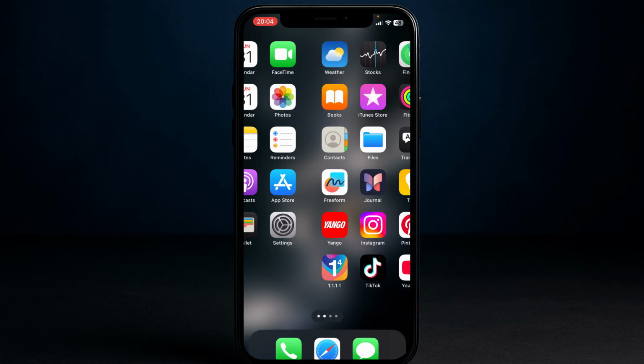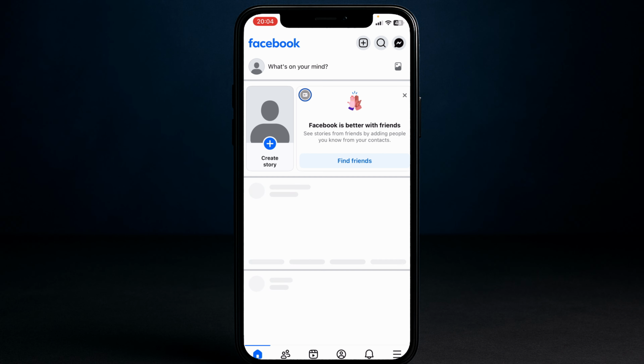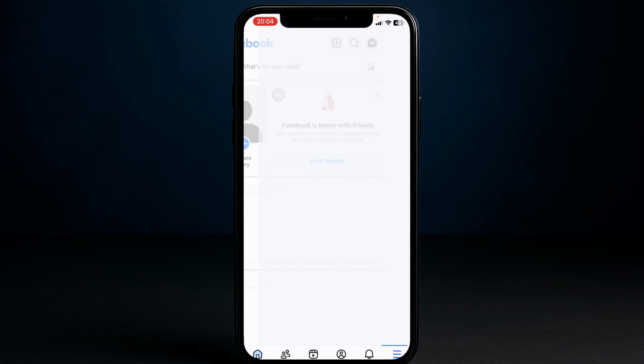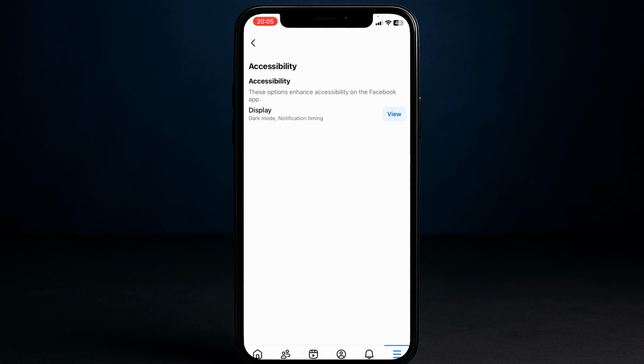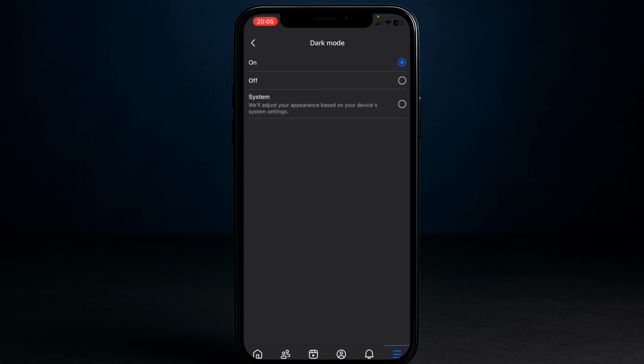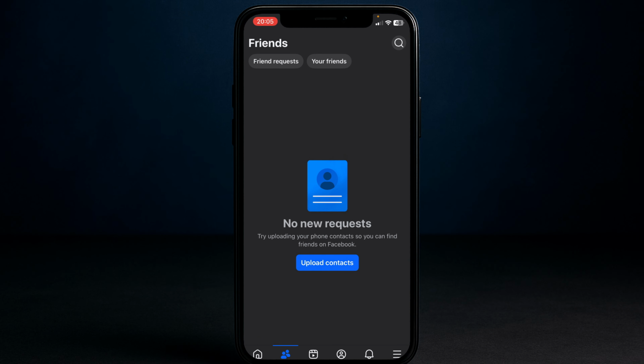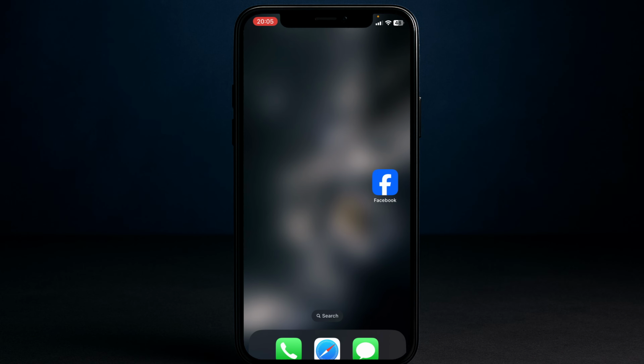Go to settings and privacy. Open the Facebook app and then go to your settings and privacy. Then scroll down, click on accessibility, then go to display and then turn the dark mode on. Now this is how you can turn on the dark mode.